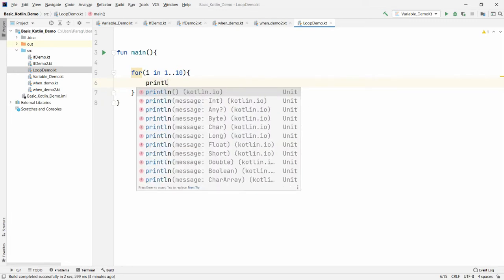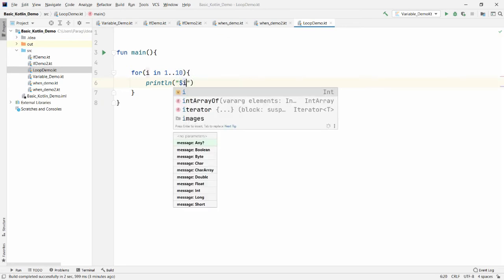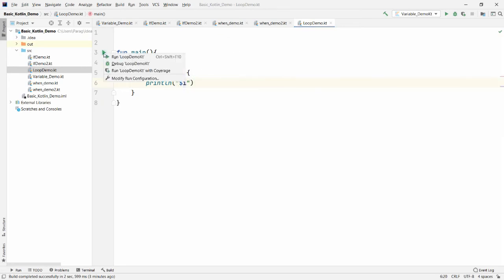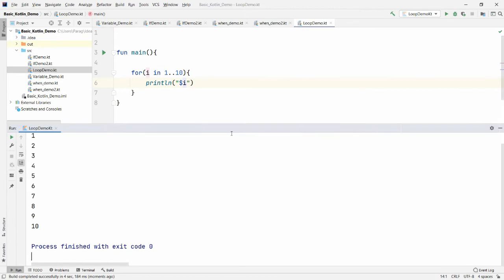You just need to write one print function, for example println, and I'm writing here $i. You can simply run this particular code, that is, run the loopdemo.kt file. Whenever you run this, you will get the output 1 to 10, but each number will be on a new line. Why? Because I am using the function println.